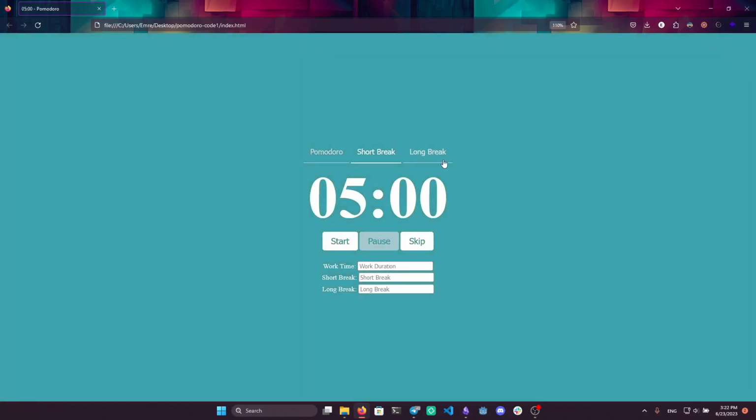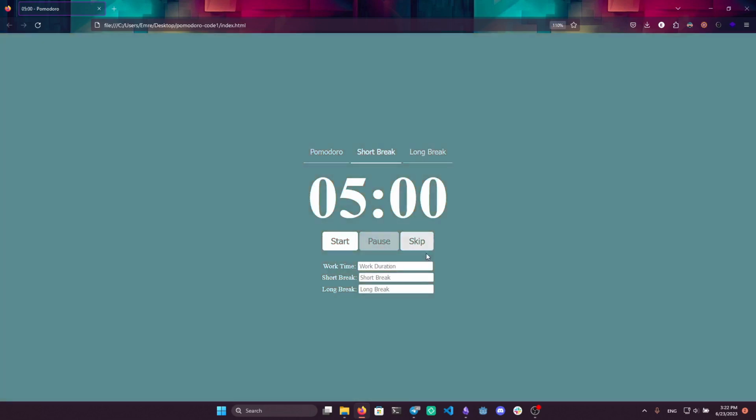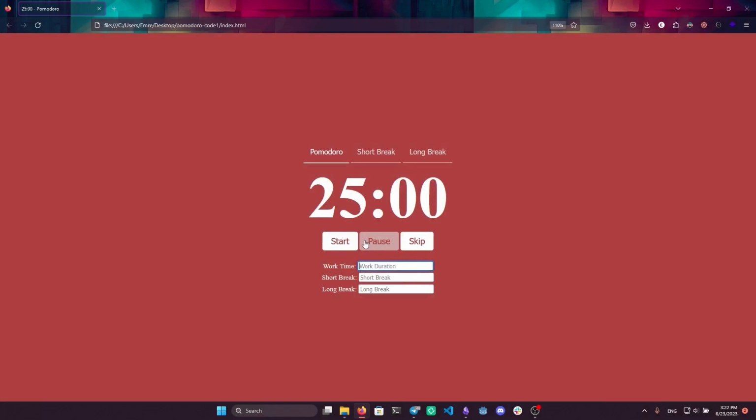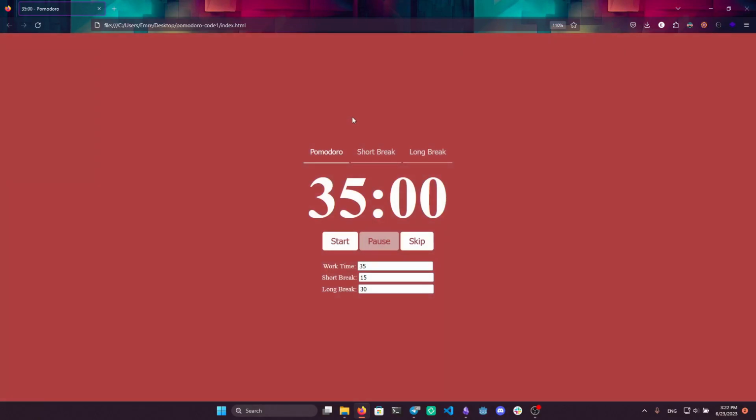We can switch modes, short break, long break and Pomodoro. We can start our timer with the start button and pause it with the pause button. We can also skip to the other mode with the skip button, and we can change the durations. 35 minutes. Let's make the short break 15 minutes and long break 30 minutes, and they will change immediately.